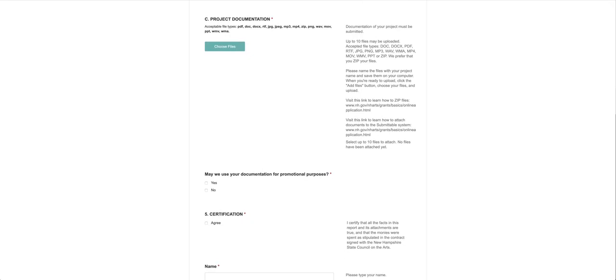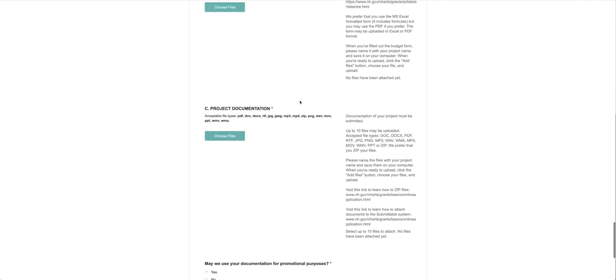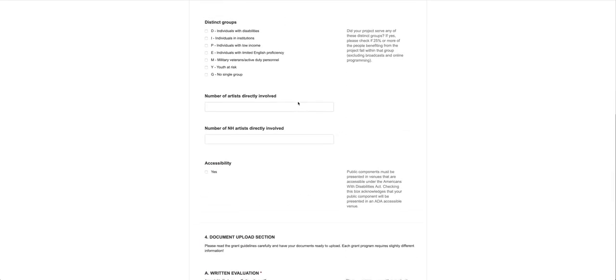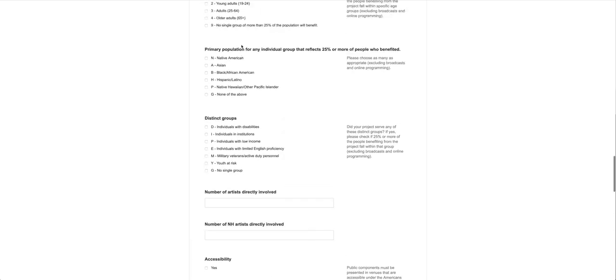Obviously, the hardest part is the prep work and getting everything organized so that when you come to the form, you can easily attach everything that needs to be attached.